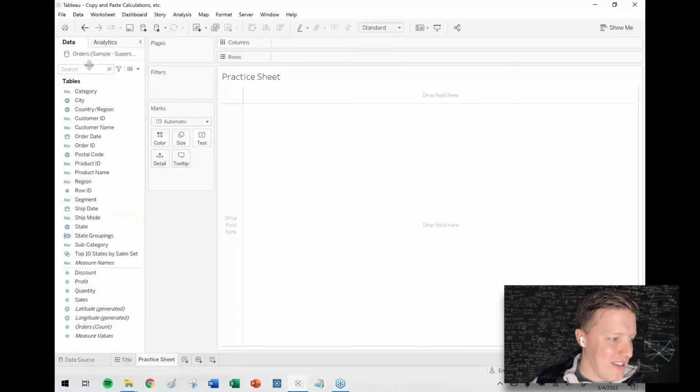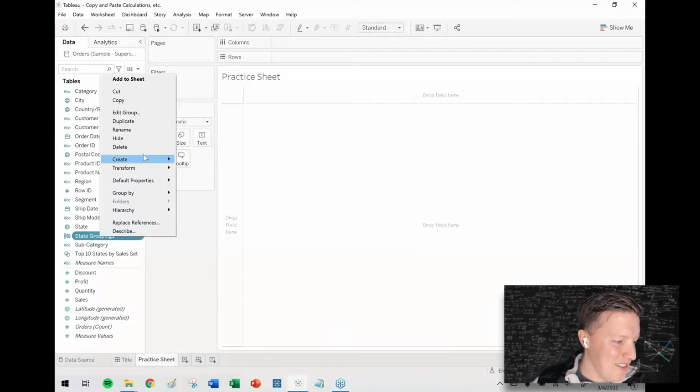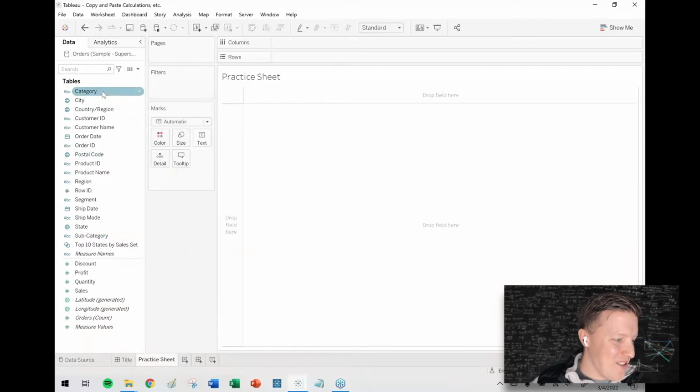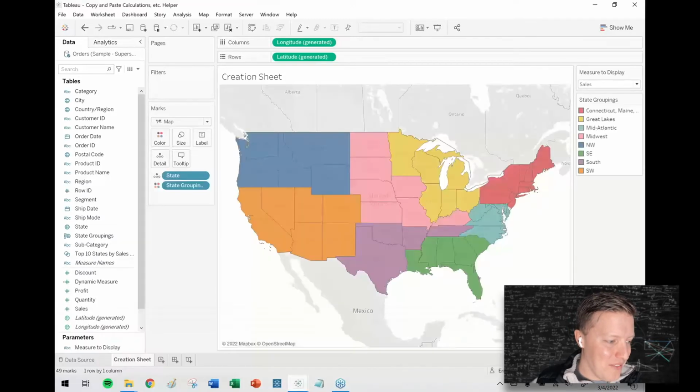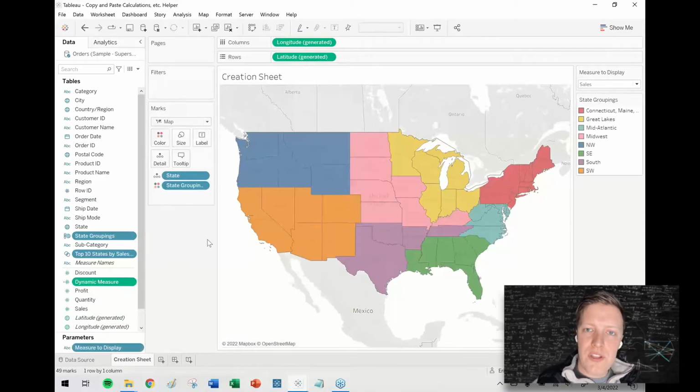So I've got a connection to a Superstore data set here. Okay, so notice that it's just a fresh data source. There's no calculations or anything. But in a different workbook, I've got a whole bunch of stuff that I've made. I've got a group, I've got a set, I've got a calculation, I've got a parameter. So let's say that I want to have those same groups or those same calculations available to me in the workbook that we started in.